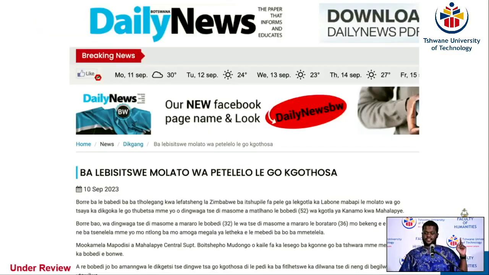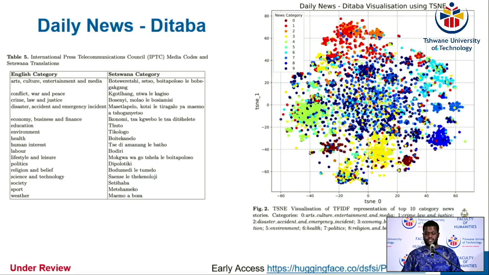Then, again, this was a 3-year-plus project. We went to the Daily News website from the Botswana government. They have a Setswana section called Dikang. And we downloaded data from their 5,000 articles a long time ago. Then we got some annotators, so people to help us actually mark these things. So we used the IPTC codes to categorize each news article into one of these codes.